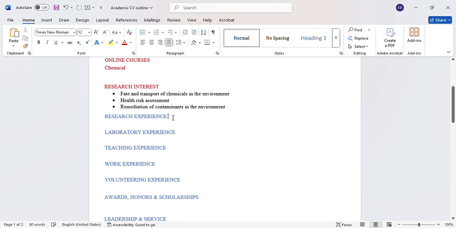Okay, so let's go to the next one, which is your research experience. Yes, if you've done some research work, you could outline them here in bullet form, and also indicate the specific years that you've done them. If you worked on a particular project, which is research, and you've done some field sampling and things, you just indicate them there.